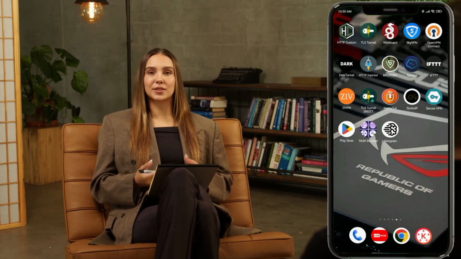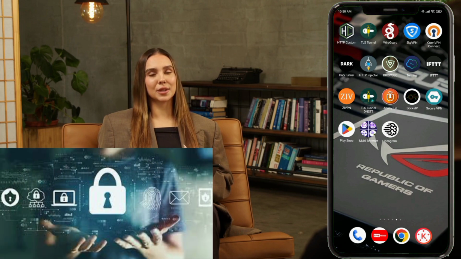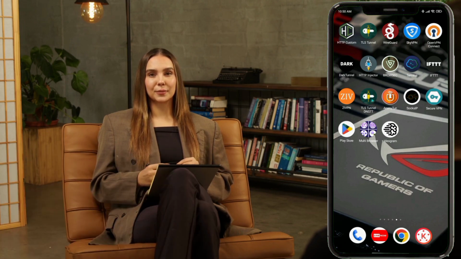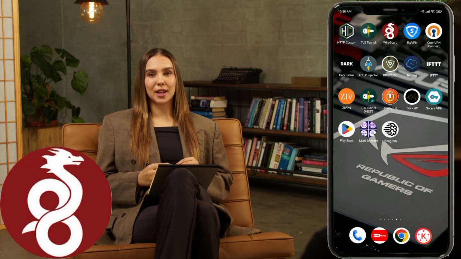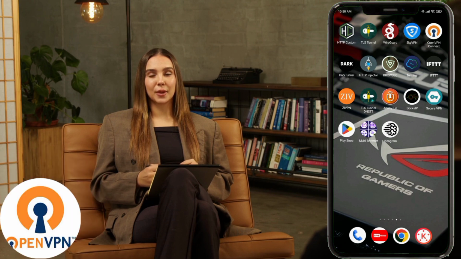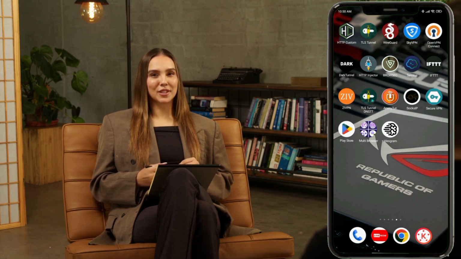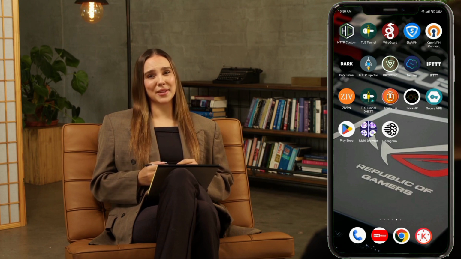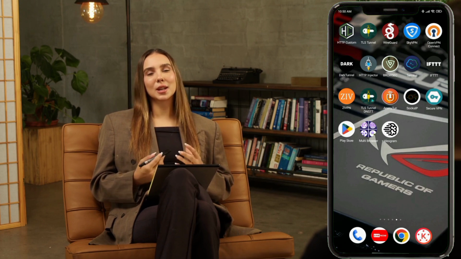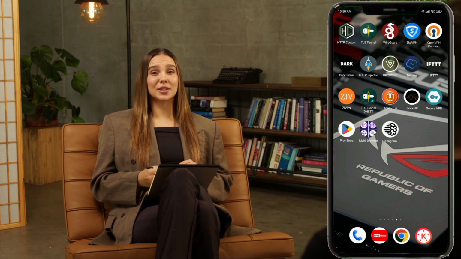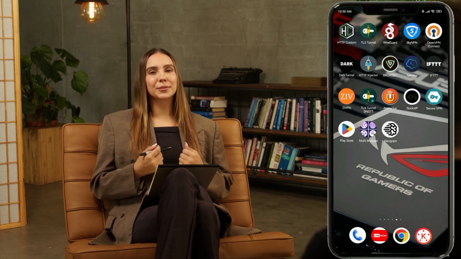Today, we're diving into the world of online privacy and security with a powerful new app, VPN Pro. This VPN supports multiple protocols including WireGuard, OpenVPN, and more. Whether you want to secure your browsing, protect your personal data, or access geo-restricted content, VPN Pro has got you covered. Let's get started. Step 1.